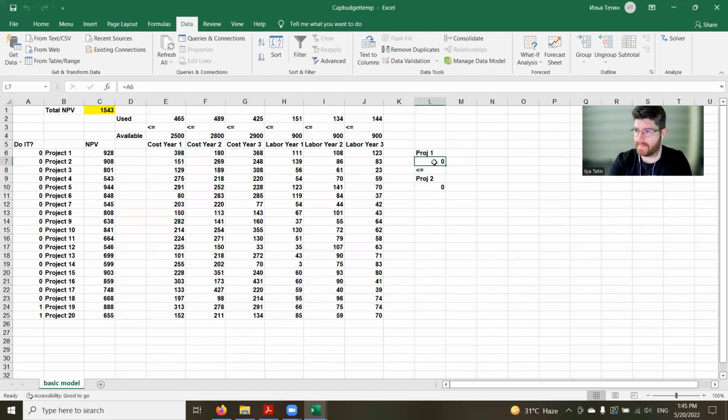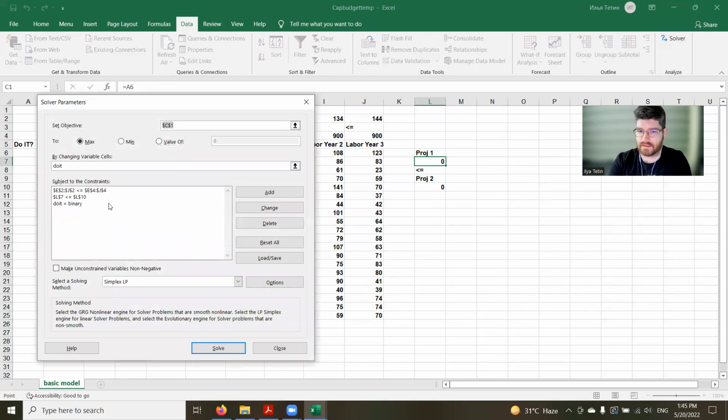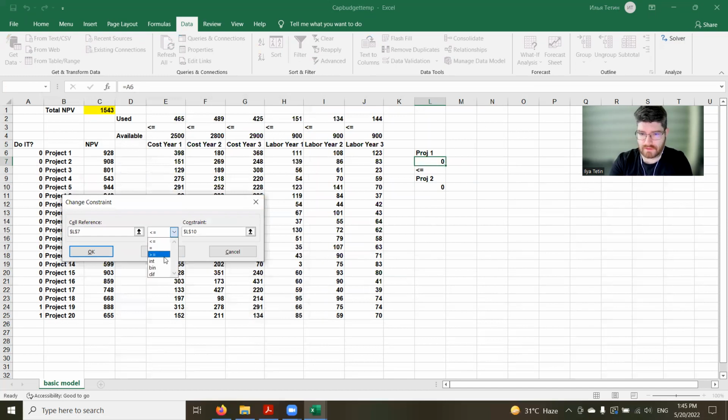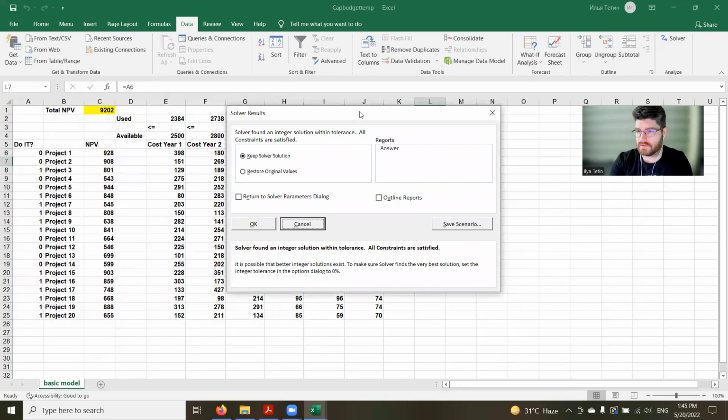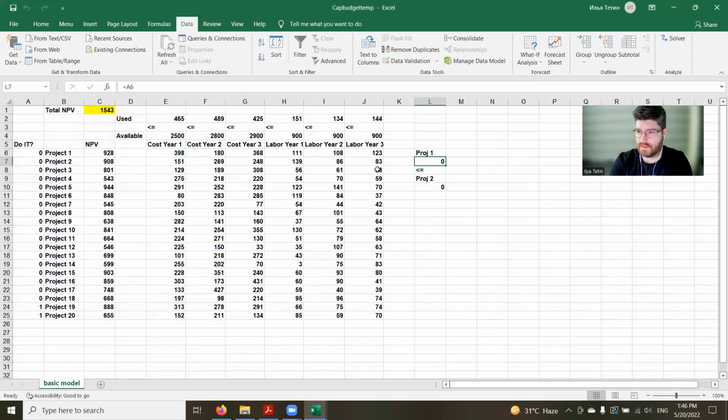Okay. Let us make the change to more or equal to. 0, 0. They are not selected either.